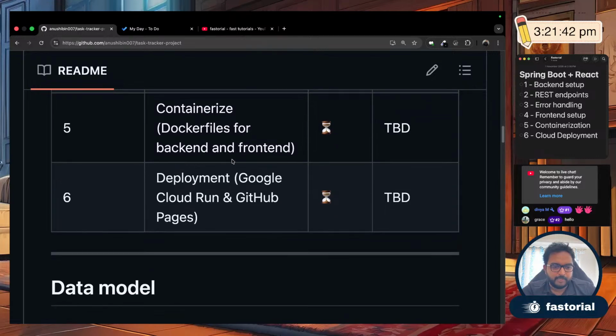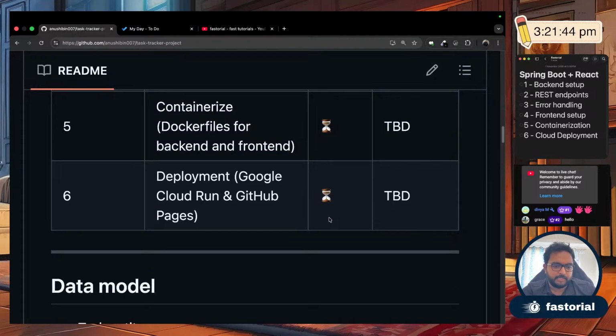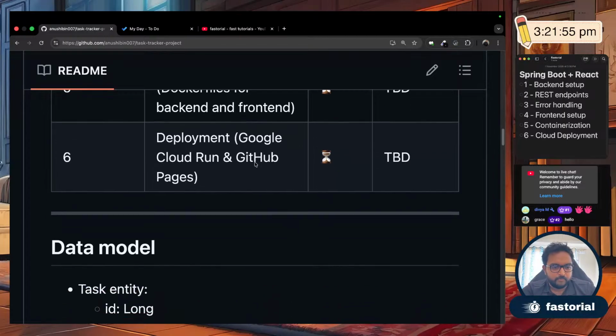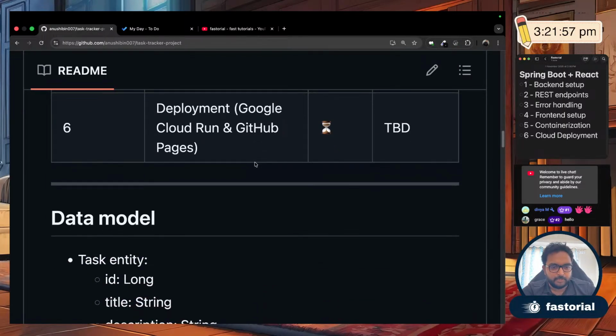And the fifth milestone is to containerize both the front end and back end. We'll write Docker files and containerize it using Docker. I'll explain how to do that also. And then in the sixth step, we'll deploy it to Google Cloud Run.